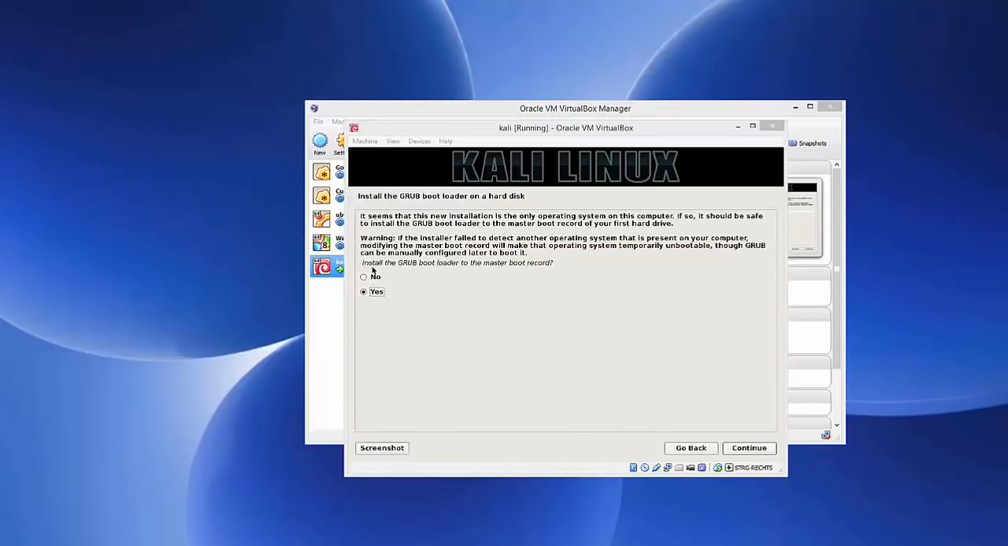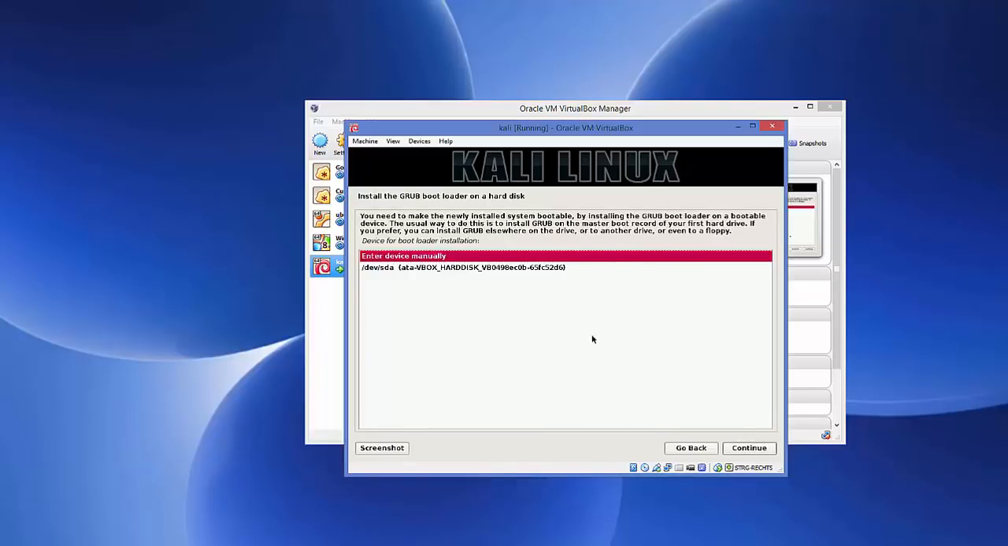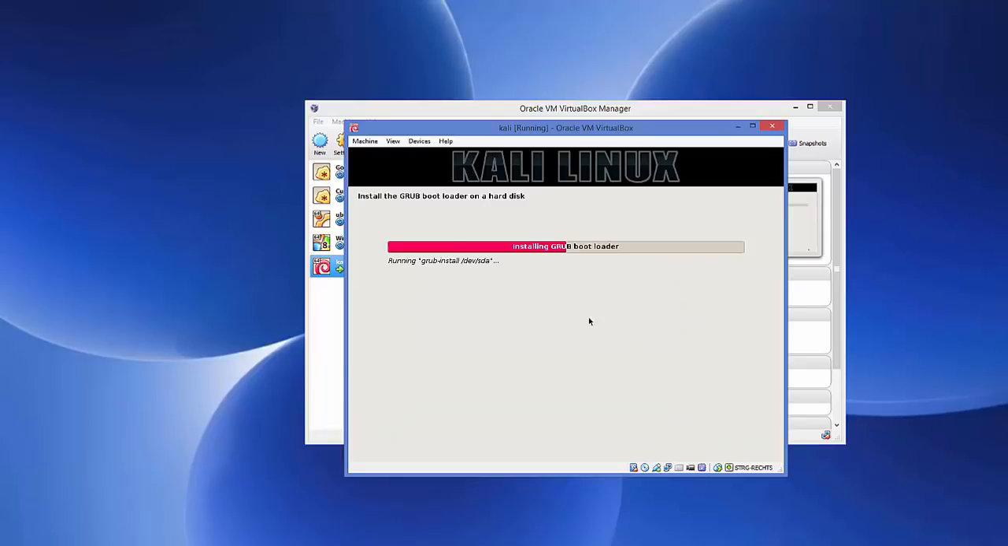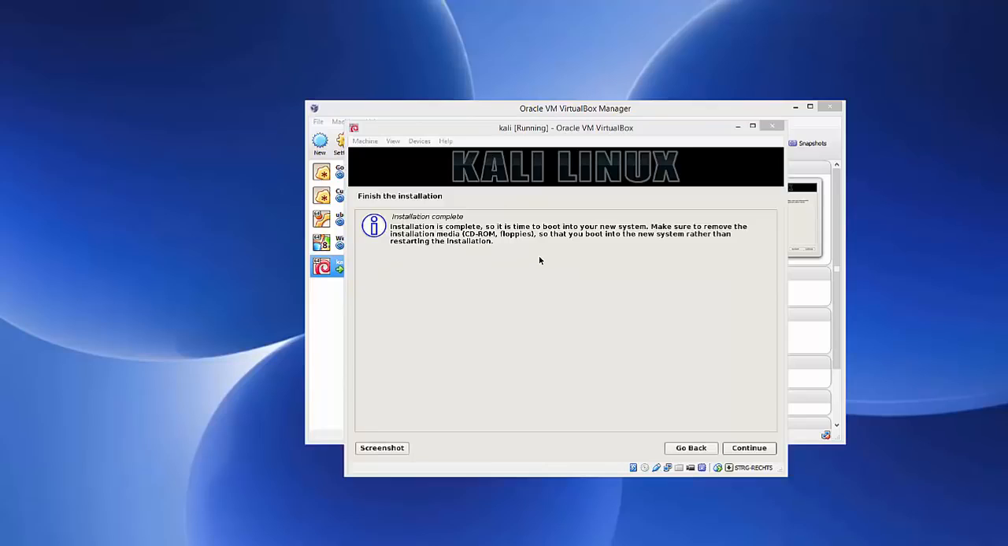Now in the next step, it says install the GRUB bootloader to the master boot record. So we want to leave it as default, which is yes, and then click continue. And in here we need to choose the second option. So when it asks to install the GRUB bootloader on a hard disk, you need to choose the second option, which is /dev/sda, and then click continue and just wait for the installation to complete. Okay, so now our installation is complete and you can see this message, installation complete, right?